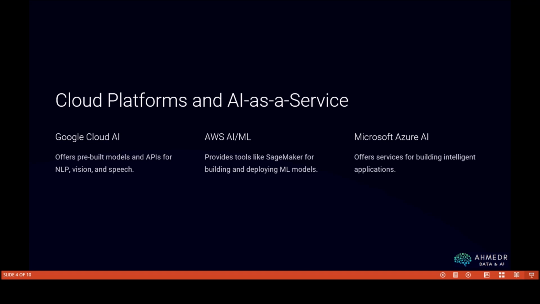Let's now talk about Microsoft Azure AI. Azure AI provides a variety of pre-built tools and APIs for building AI models, including solutions for machine learning, speech, and vision.